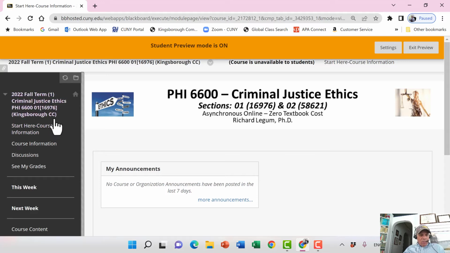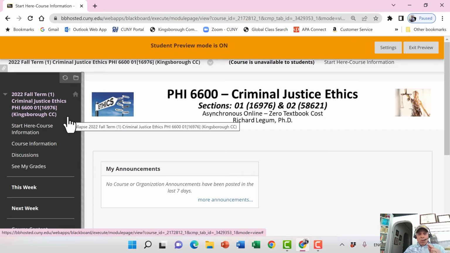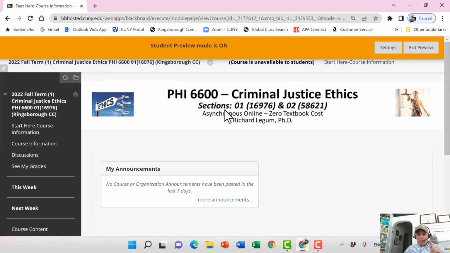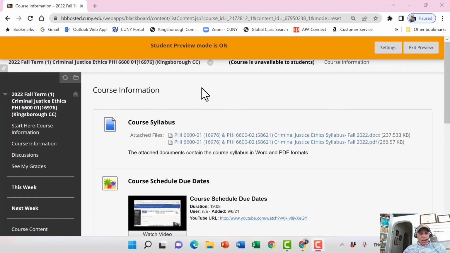Okay, so here's what the menu will look like. Notice it'll have the name and it'll say section 1, but there might be 2. There could be 3 sections associated with this particular site. Make sure before you come in, so you don't get confused, that you know what section you're in, because certain things I'm going to ask you to do depend on the section that you're in. So it says start here, course information. That just gets you to this page. Course information is where you will find information about the course.